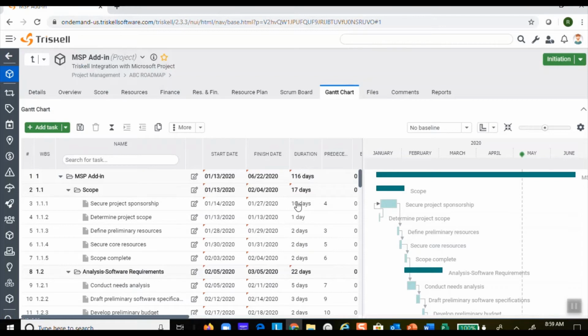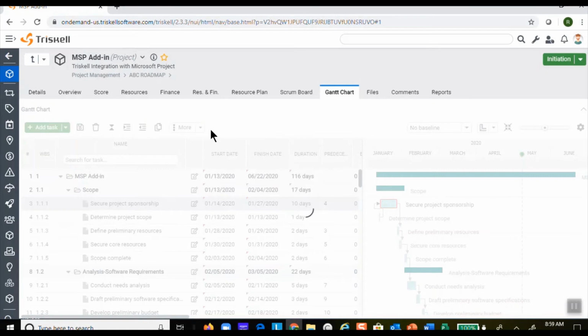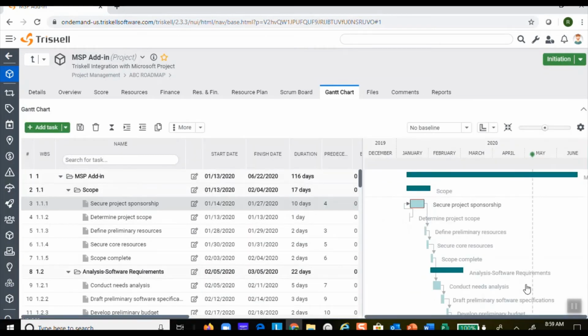There you go. Notice that the duration for that project has been changed to 10 days. Okay. Now, notice the little symbols here. This is telling me, oh, this has been done, but as the project manager, I actually want to save that result in the database. The system is showing you what the effect would be. And now the project has changed and everything is now the way you want it. That's how easy it is to use Microsoft Project with Triskell.